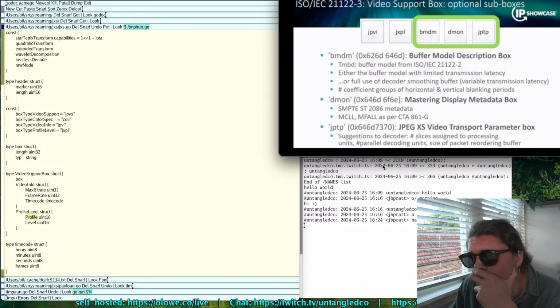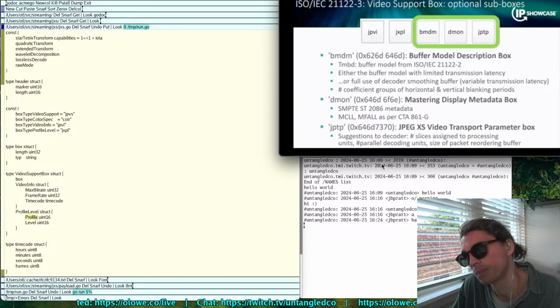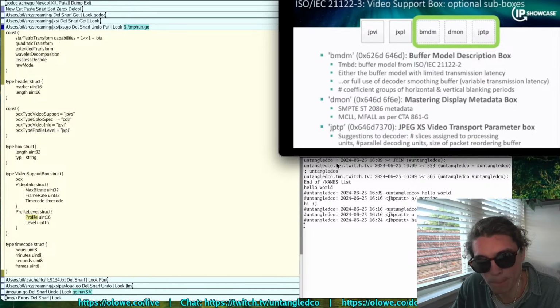JPTP is the JPEG XS video transport parameter box, and these are various suggestions to the decoder, such as the number of slices that you might want to assign to processing units, the number of parallel decoding units, and also the size of the packet reordering buffer.